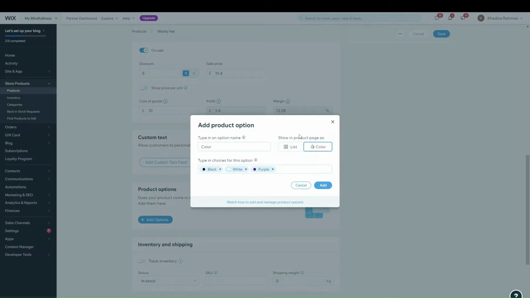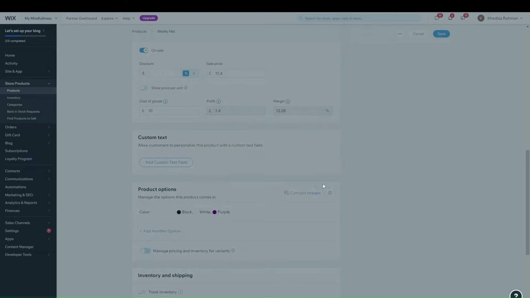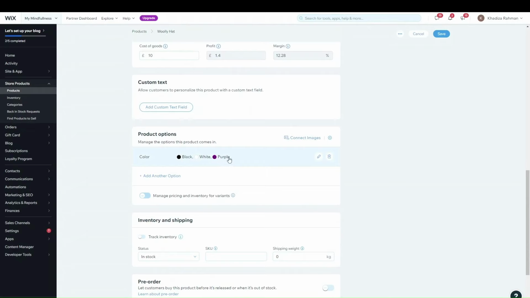This part here is useful if you are showing color options, because you can show the option as colors, so it'll show up with the actual colors, and then you can also just give it the exact hex code if you have it, or RGB code if you have it, or you can just have it shown as a list. It won't show the color previews. We'll just leave it to color and then click on add. So now we've got the 3 color options.